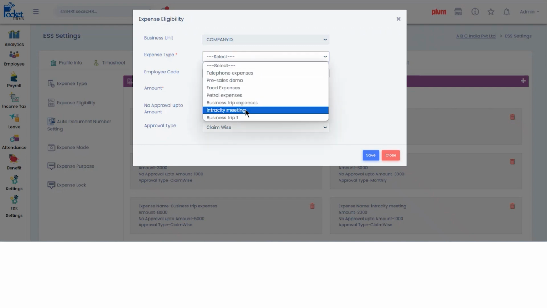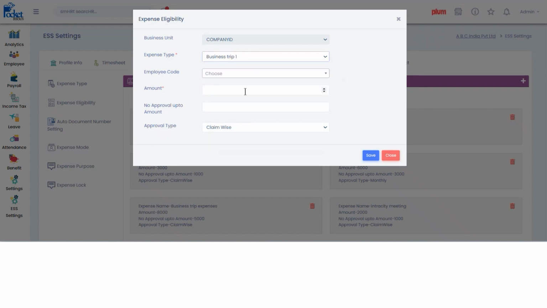Moving on, we can set our expense eligibility options by clicking on the Expense Eligibility sub-tab. We can add the expense eligibility details by clicking the plus icon in the right upper corner. We need to select the business unit and expense type and enter the maximum amount allowed. Next, we can also enter the amount for which no manager approval is required. In the last text box, we can select the approval type, which can be either claim-wise or monthly.